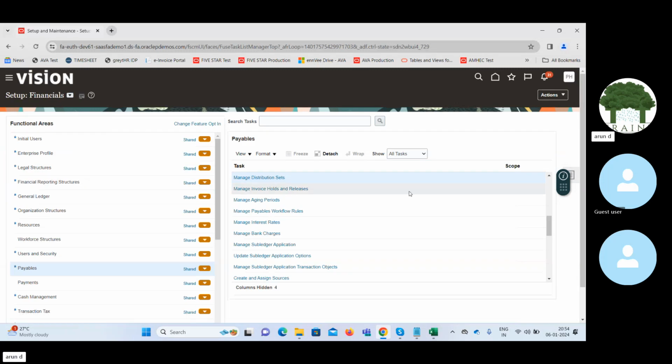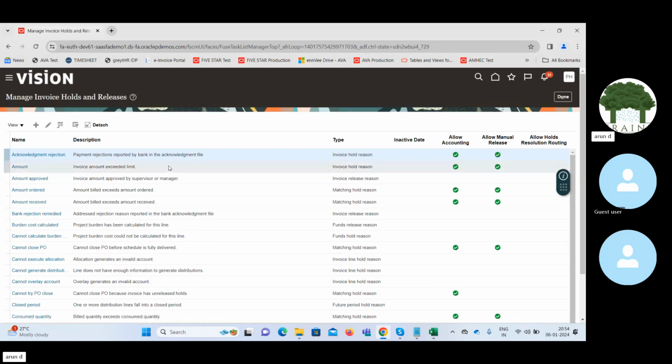Okay, so that is about the distribution set. Then we have the invoice holds and invoice releases. We can segregate these basically based on two things: either it could be a system hold or a manual hold. System holds could be something like distribution variance, fund check, quantity overbilled, and probably the period not being open. So these are basically the system holds.